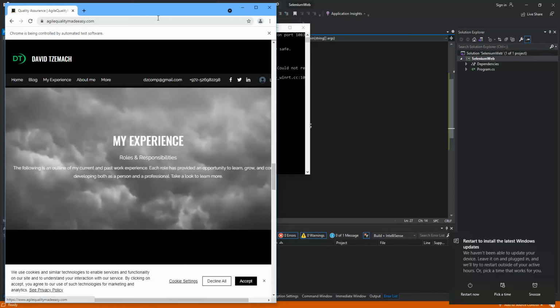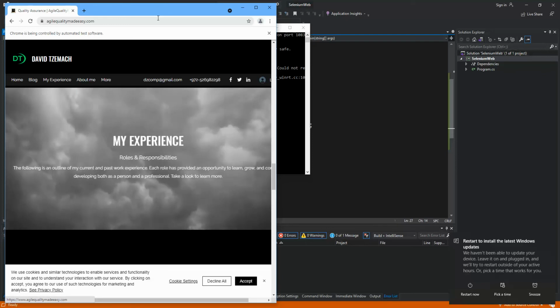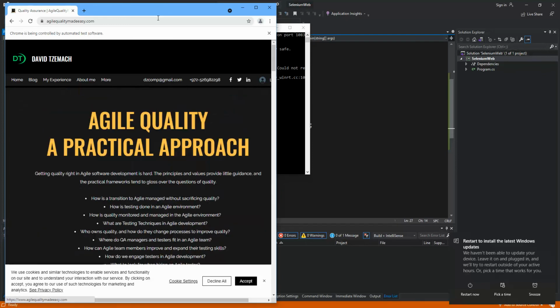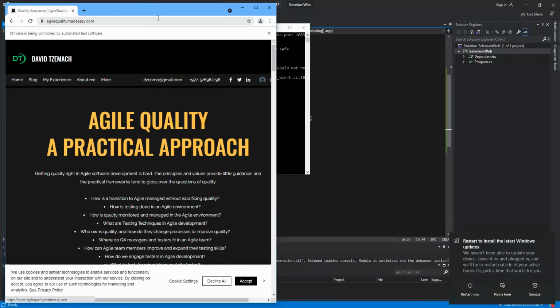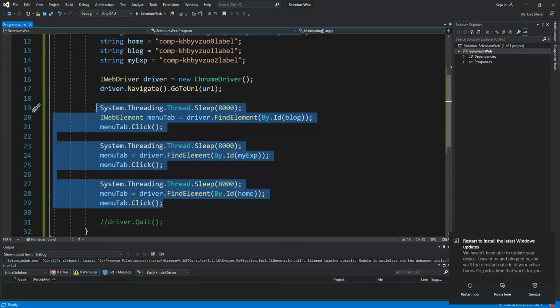Now we are on my experience tab, and the last thing that we are supposed to see here is that we're returning to the home page. This is the entire application we just created. Very simple, and now I want to show how we can do it in a relatively much more efficient way.